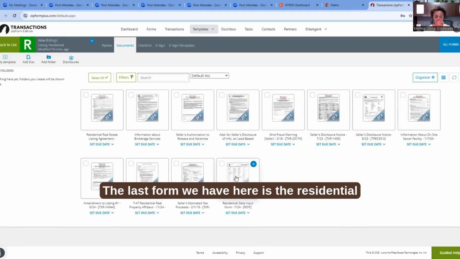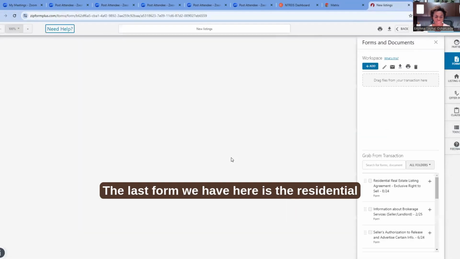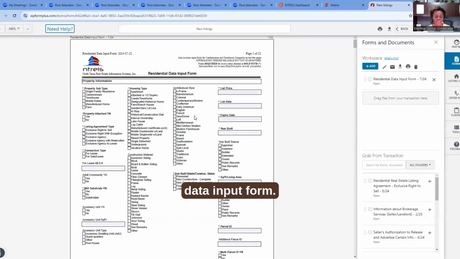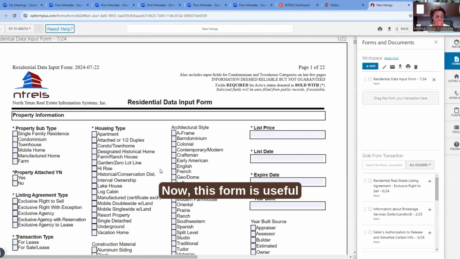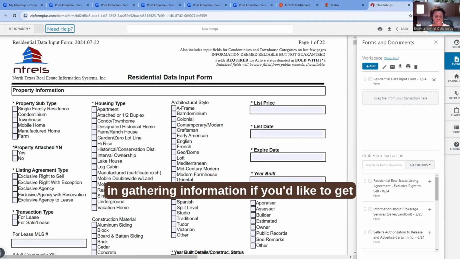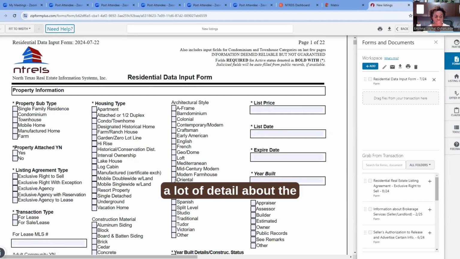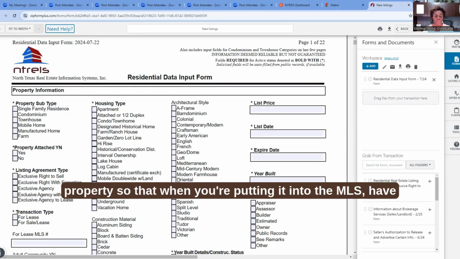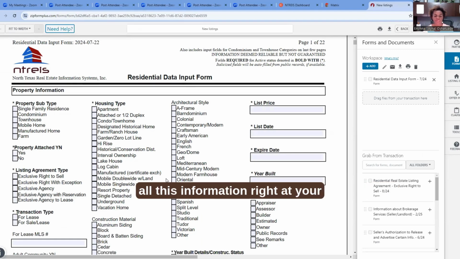The last form we have here is the residential data input form. Now, this form is useful in gathering information if you'd like to get a lot of detail about the property so that when you're putting it into the MLS, you have all this information right at your fingertips. You can use this form. It's not required. It's just a handy dandy tool that you can use if you like.